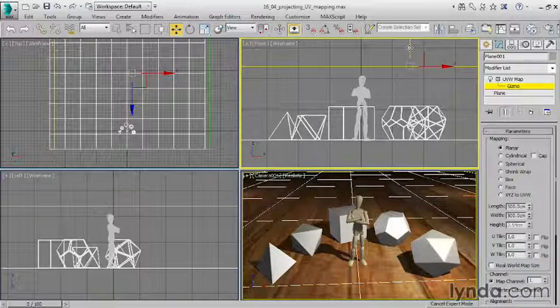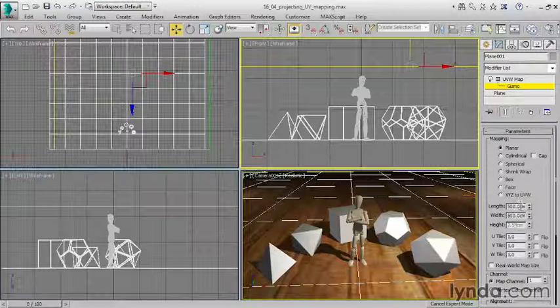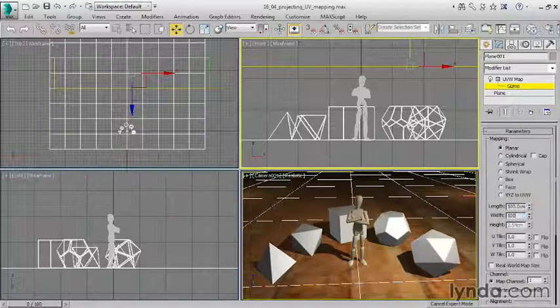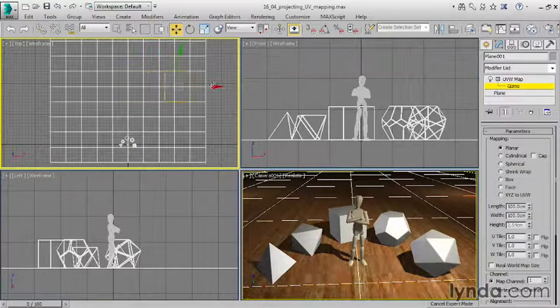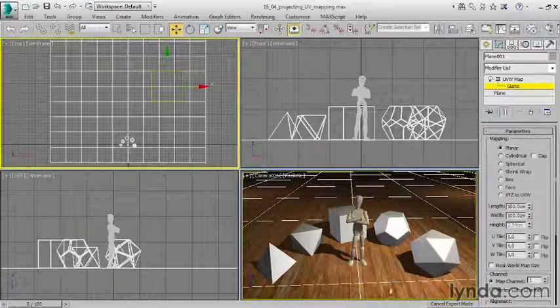We can change the size. It's set to 500 centimeters in length and width right now because that was the size of the plane. I'm going to bring this down to 1 meter square, or 100 centimeters. Type in 100, press tab, type in 100. And now you'll see the gizmo is much smaller. And the tiling here is much smaller as well.